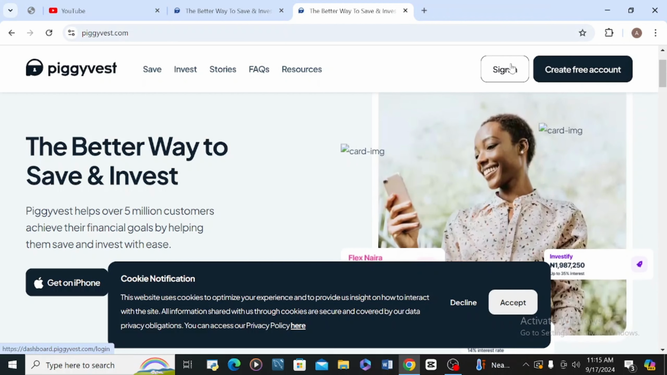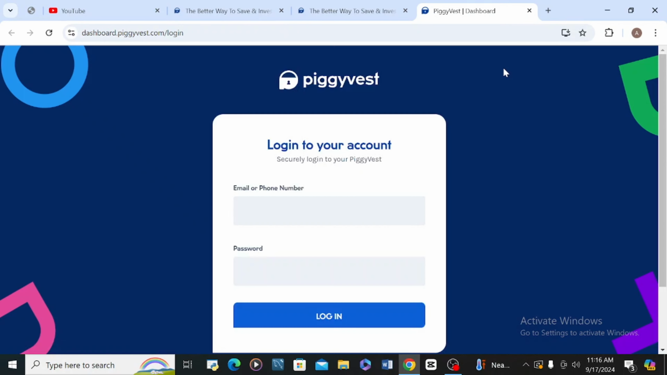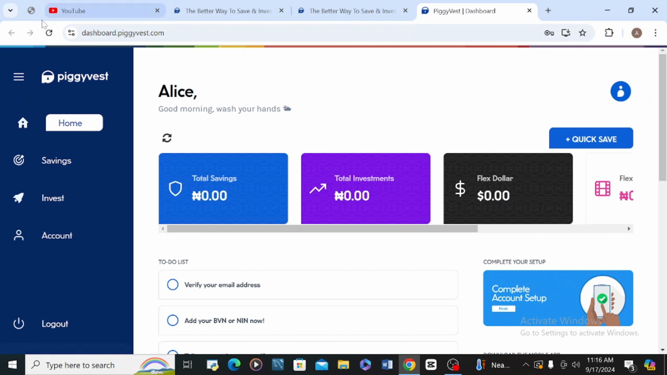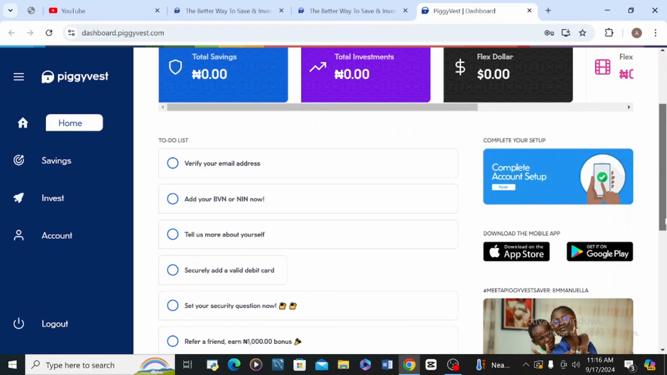So I'm going to click on sign in. Then the next thing I'm going to do is put in my email address and my password. Then I will tell it to log in. So it has logged me in, and you see here, it says, Alice, good morning, wash your hands. There are a lot of ways that you can save money here.